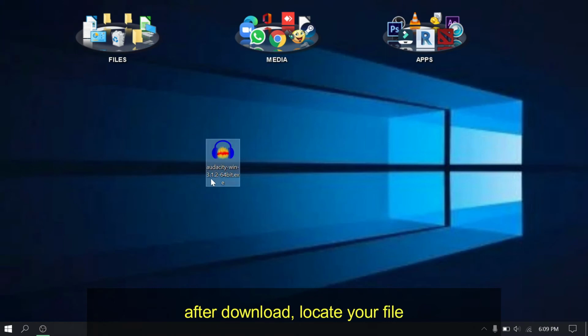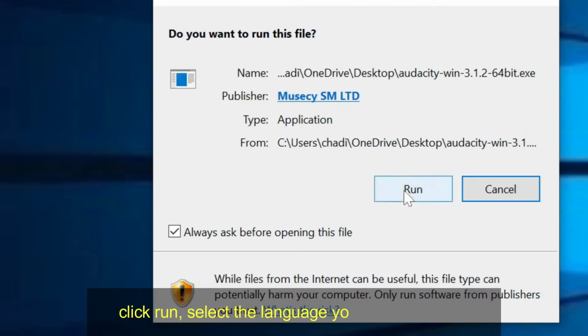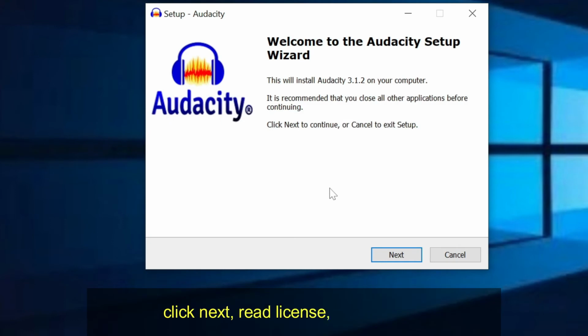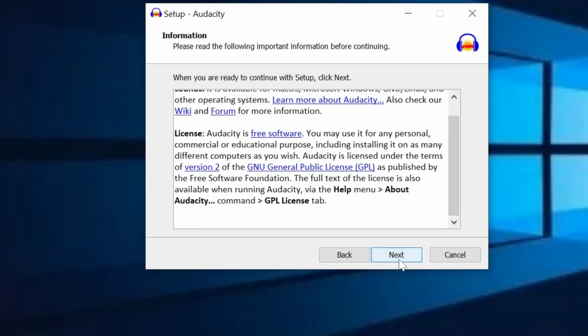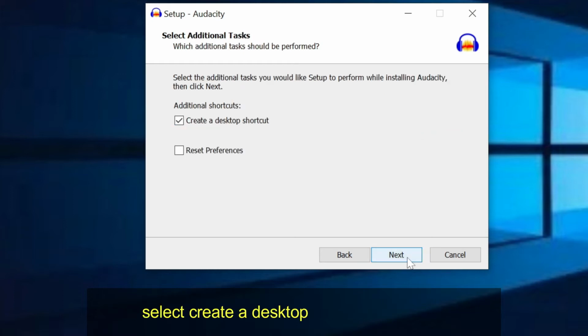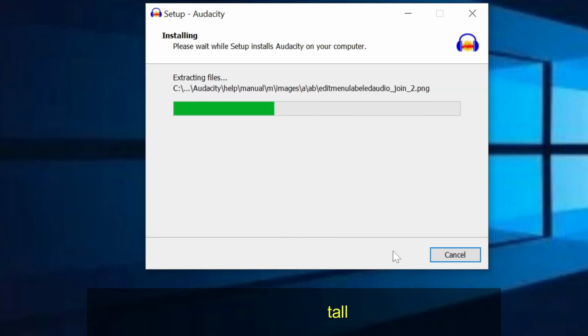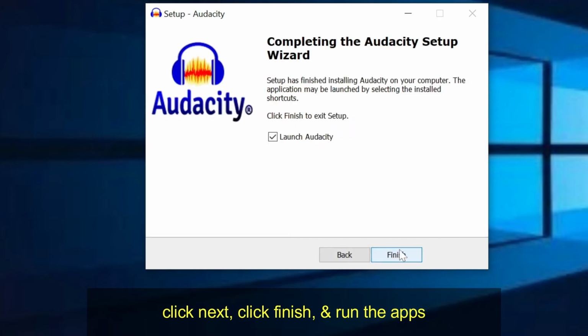After download, locate your file. Double-click to run the installation file. Click Run, select the language you want, and click OK. Click Next, read license, and again Next. Browse which folder you want to install, and click Next. Select Create a Desktop Shortcut, click Next, and click Install. Click Next, click Finish, and run the app.